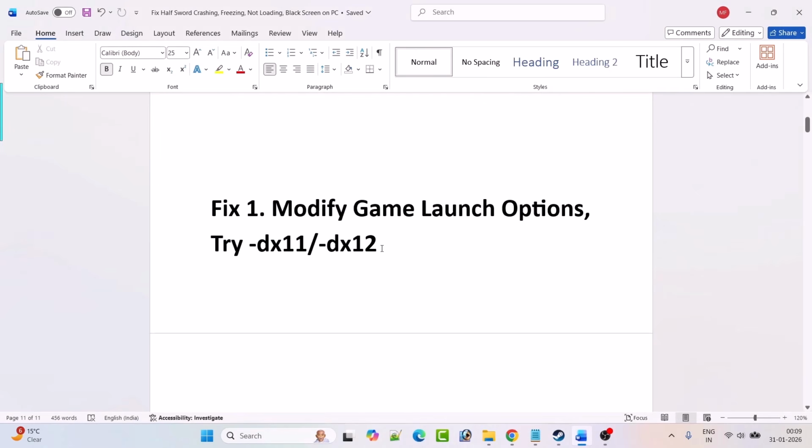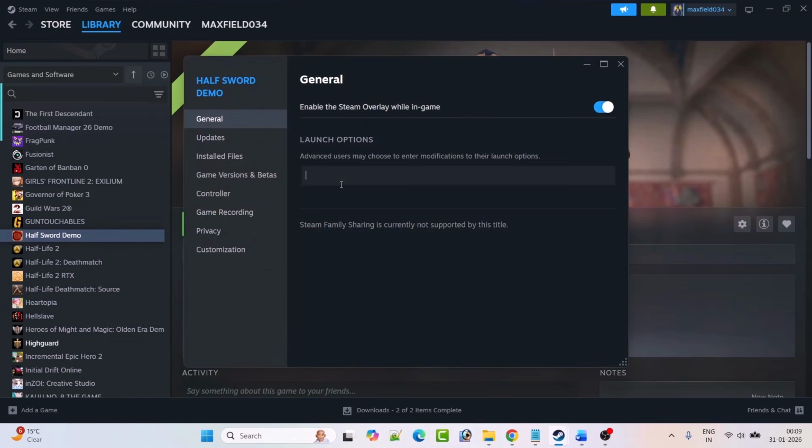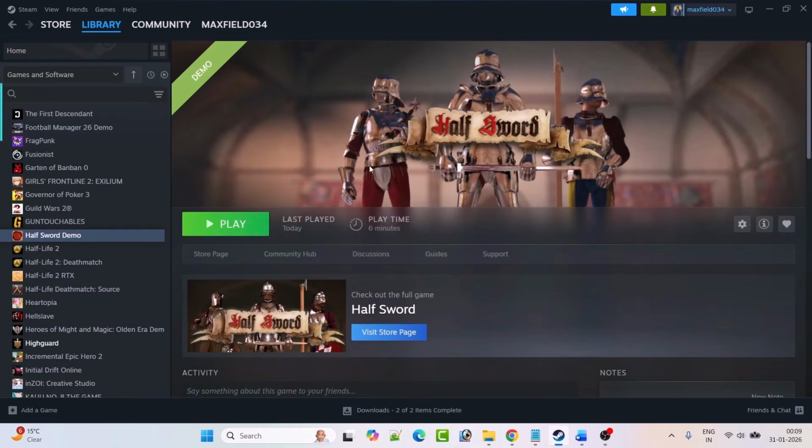Now the first fix is to modify the game launch options. Open Steam, go to library, right click on Half Sword game and then select properties. Now in the launch option type -DX11, close the tab and then launch the game and check. This fix has solved the issue for many players, so I hope this will work for you as well.